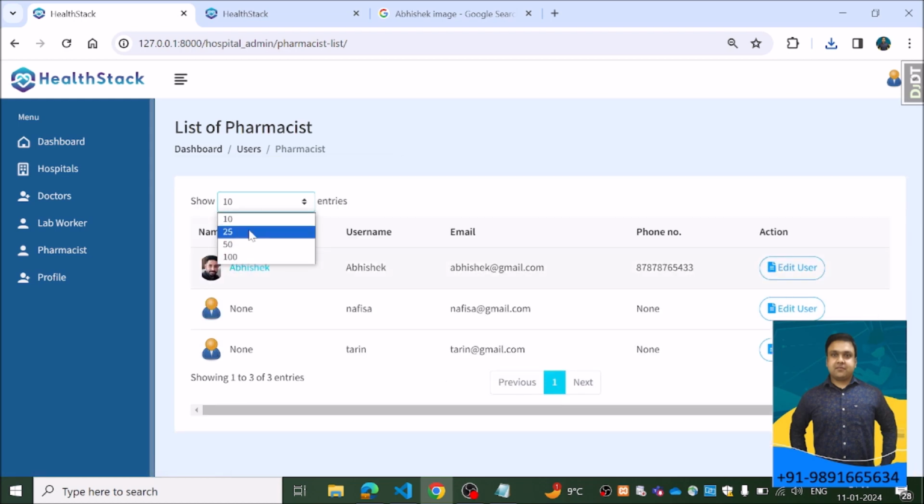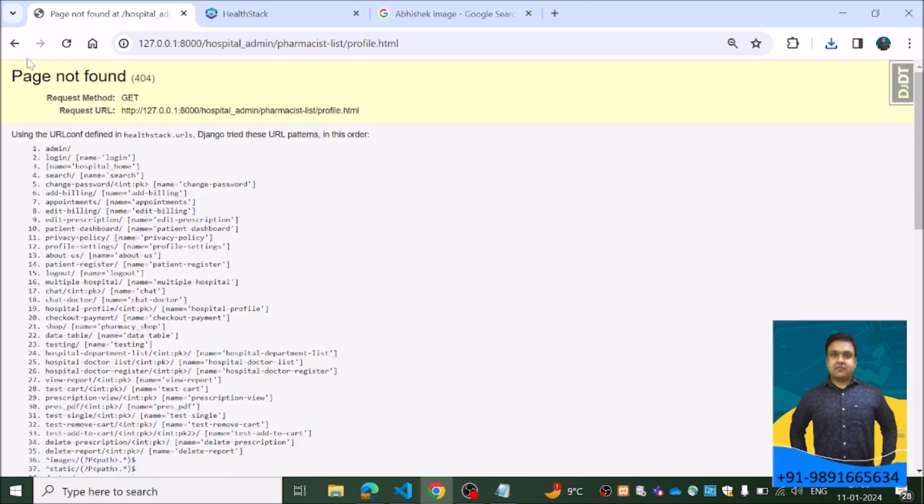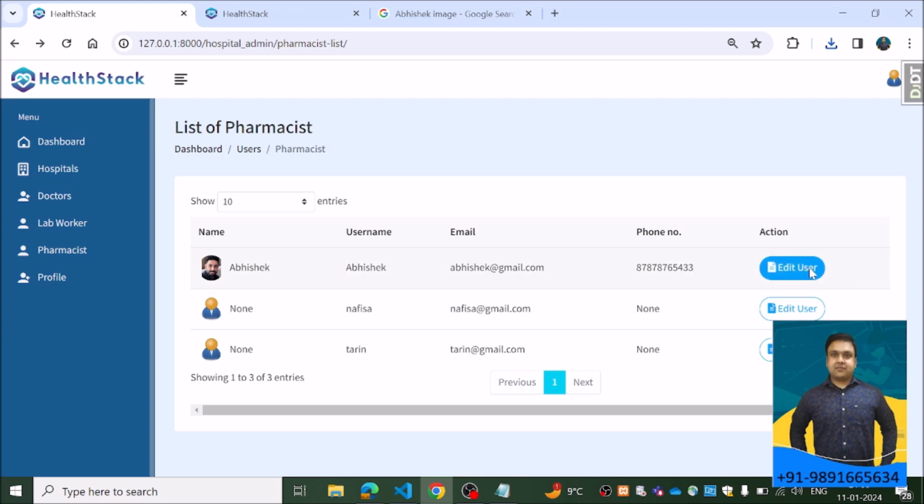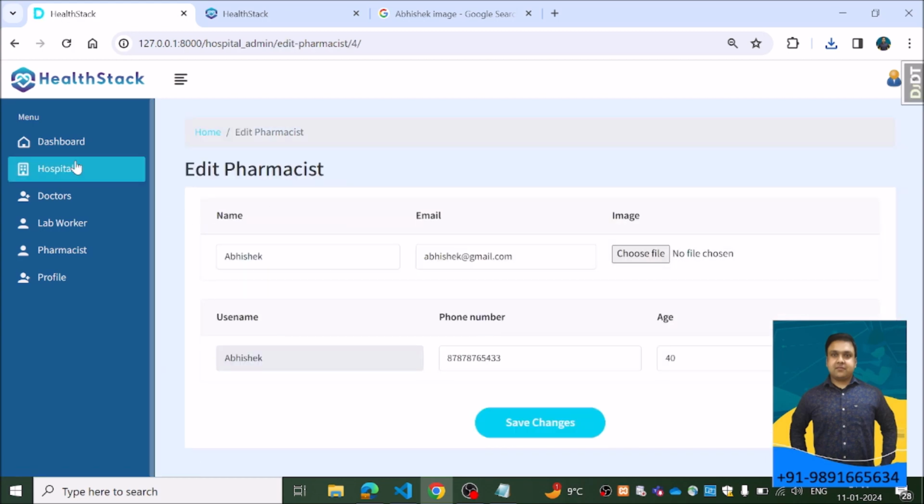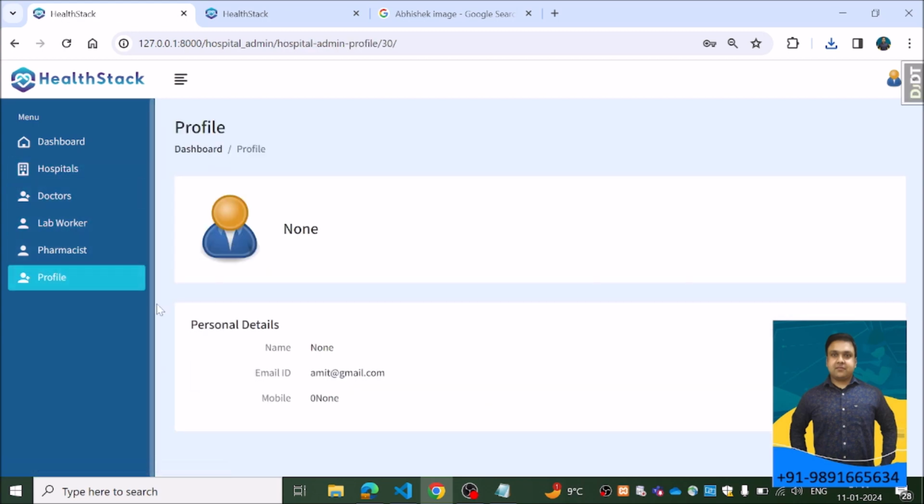We have a filter also on all the pages. We have this static filter which can be used. These are also clickable links. If we click here, it redirects us to this, which is currently not working. Maybe it's the profile page. Okay, so the edit is working, the profile is not. No problem. We can see the profile of the admin over here.